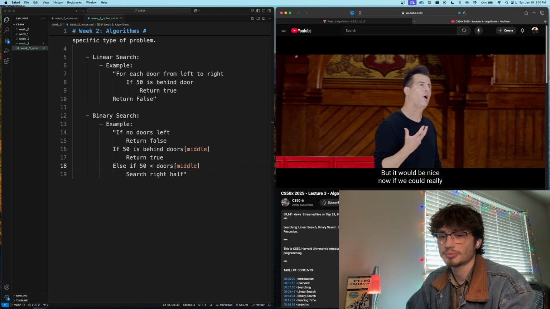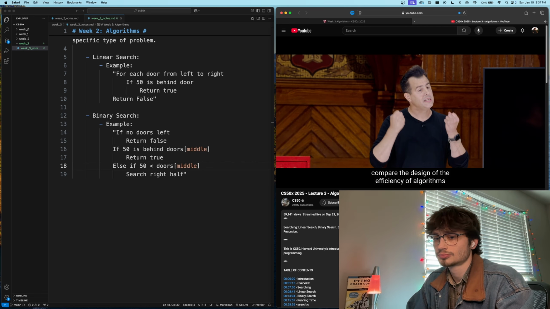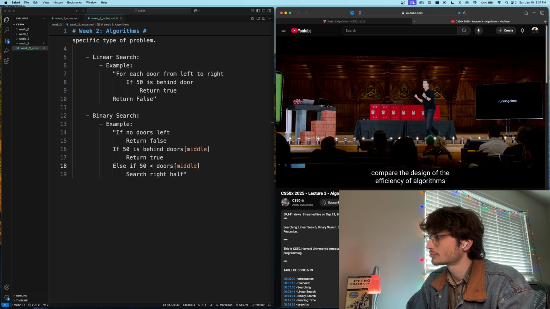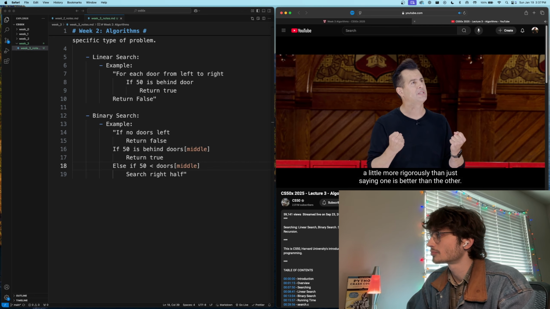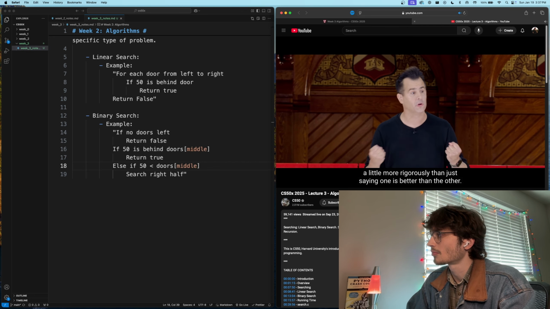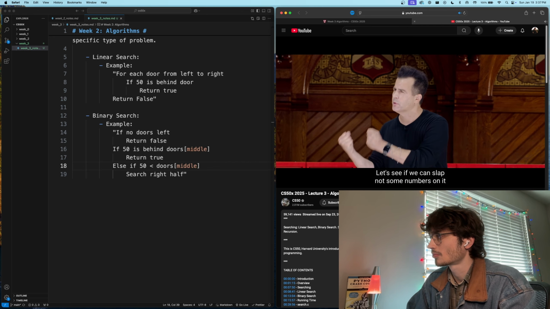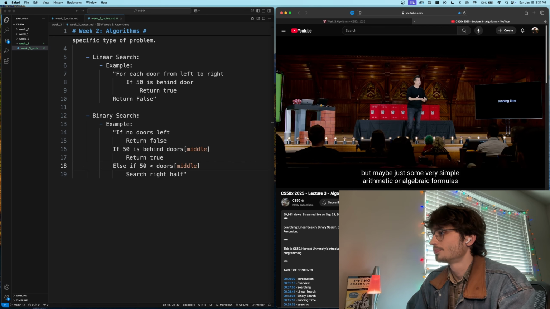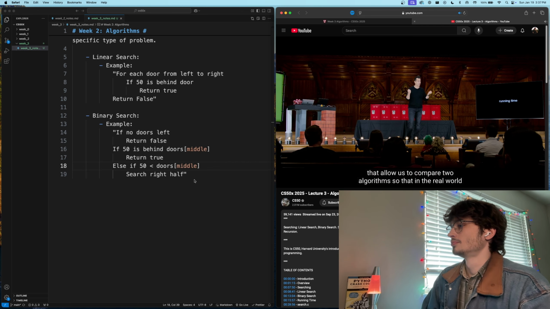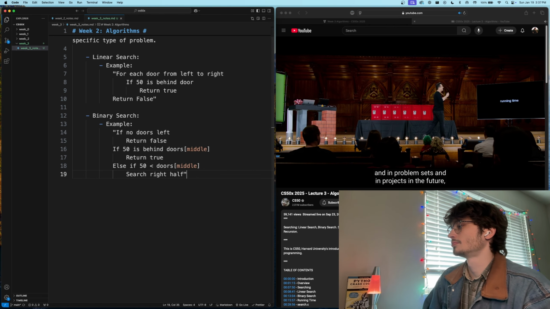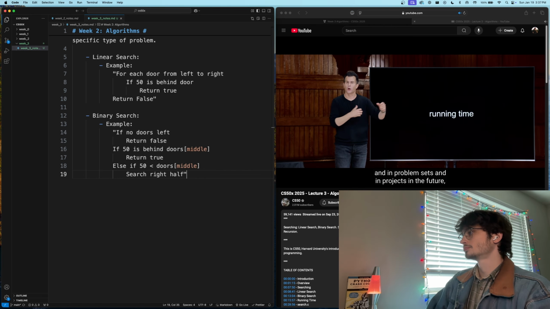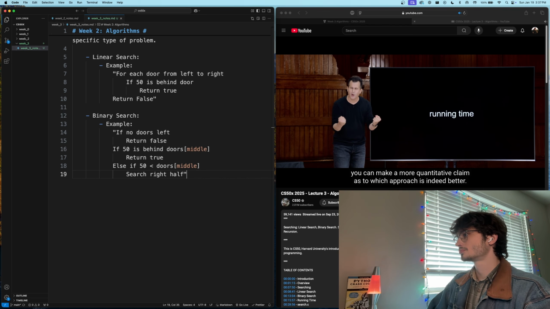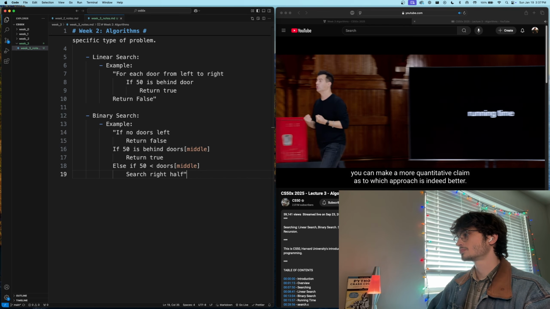But it would be nice now if we could really compare the design, the efficiency of algorithms a little more rigorously than just saying one is better than the other. Let's see if we can slap not some numbers on it, but maybe just some very simple arithmetic or algebraic formulas that allow us to compare 2 algorithms, so that in the real world and in problem sets and in projects in the future, you can make a more quantitative claim as to which approach is indeed better.